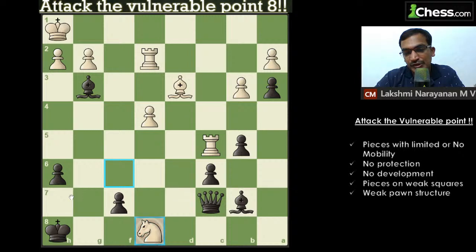So let's say they capture. Okay, now we have to look at the pieces which are vulnerable, which we can reach. Okay, so you see this bishop is there, this knight is also there. So we can give a double attack.